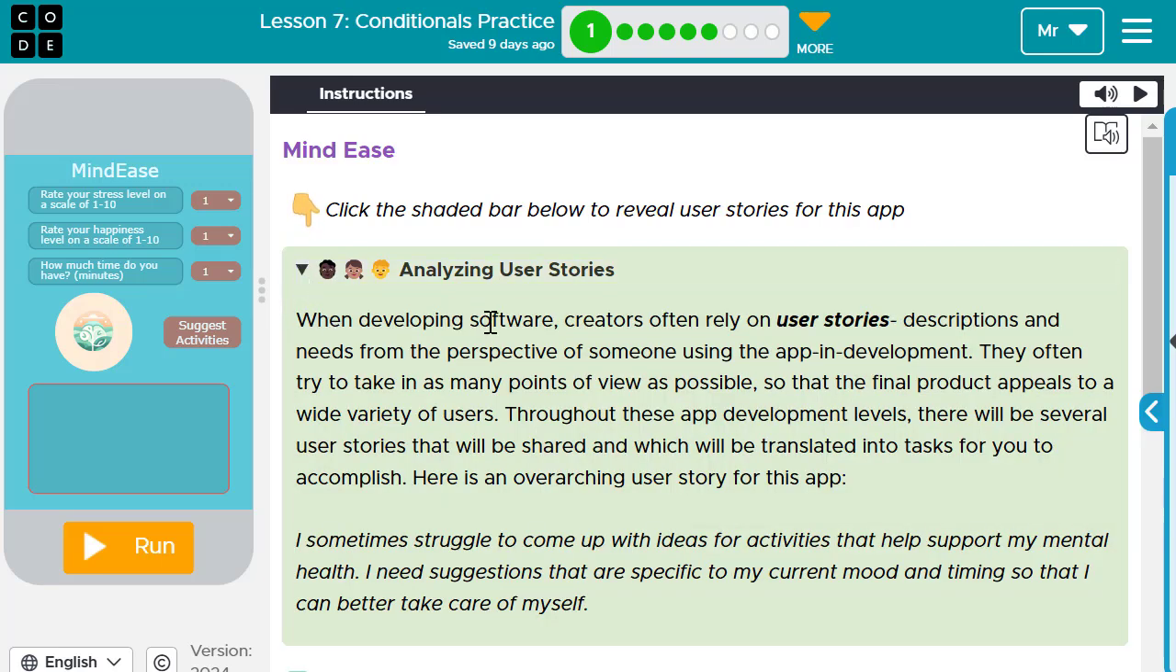It says when developing software, creators often rely on user stories, descriptions and needs from the perspective of someone using the app in development. They often try to take in as many points of view as possible so that the final product appeals to a wide variety of users. Of course, when you're building an app, you want a lot of users. Throughout these app development levels, there will be several user stories that will be shared and which will be translated into tasks for you to accomplish.